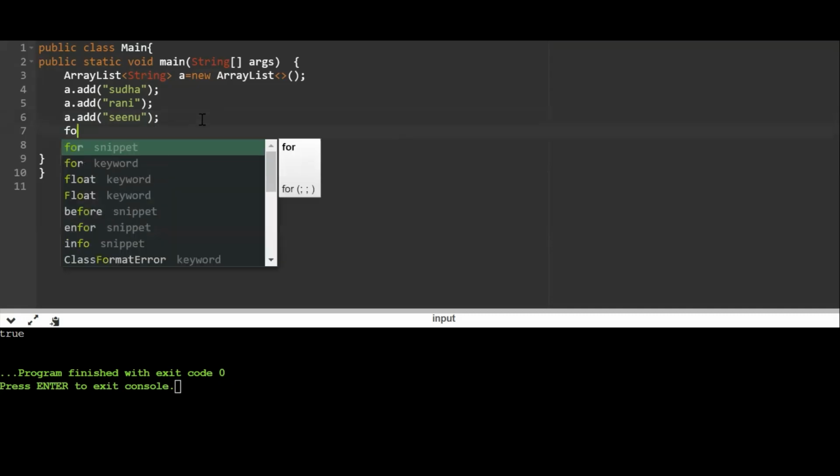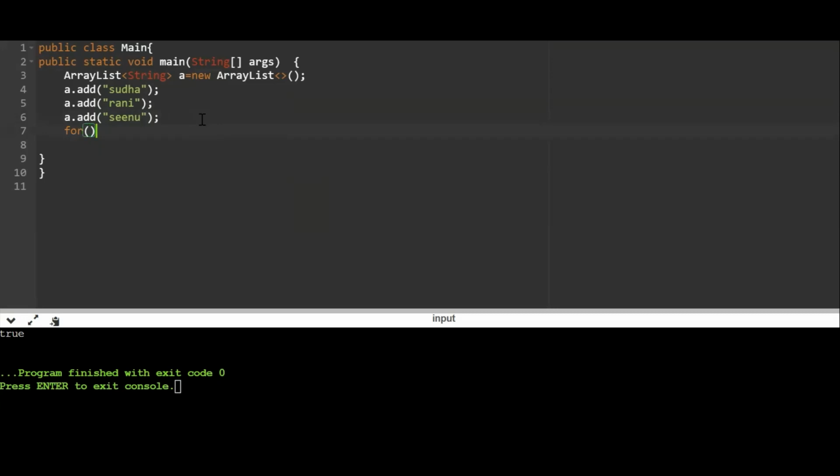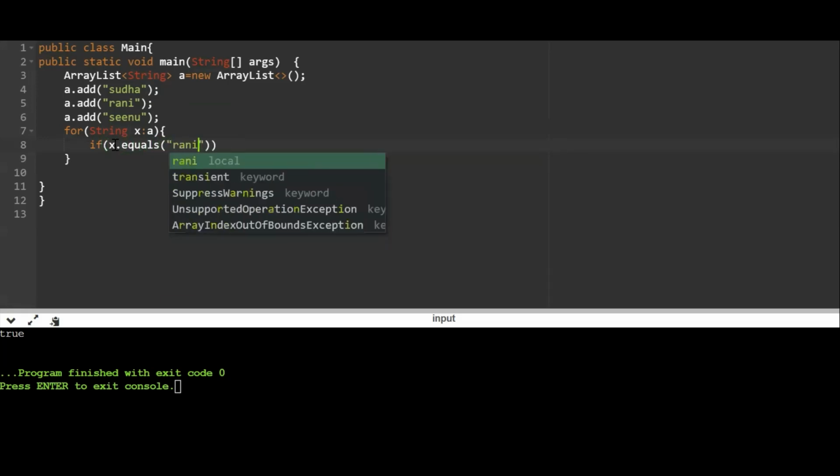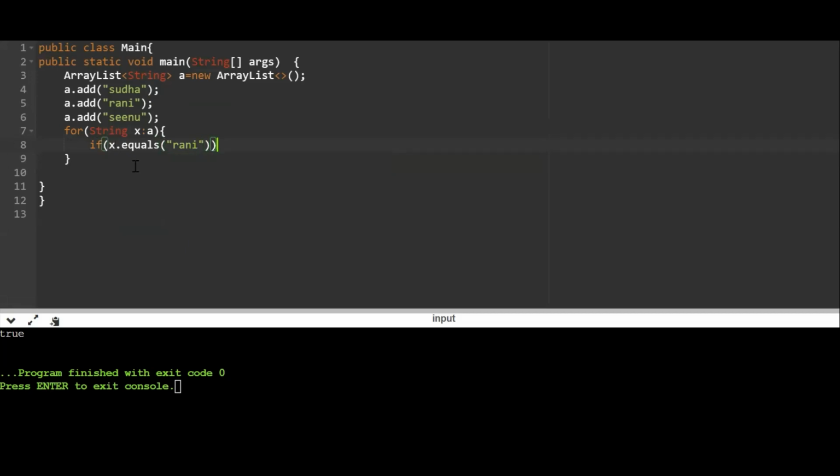You want to find out whether Rani is there in the list or not. So then I'm running a loop. So then I'll say String x colon, the name of the array list is A. So here I'll take the if condition, and I'll check whether x dot equals. So what is the target? I want to find out whether Rani is there or not. So I'm saying x dot equals Rani. So this will return true if it is present.